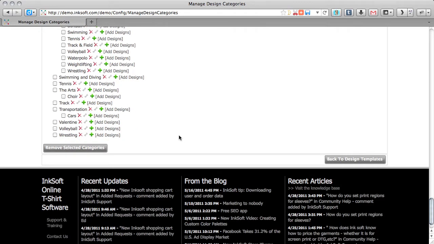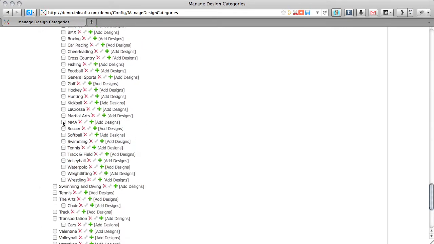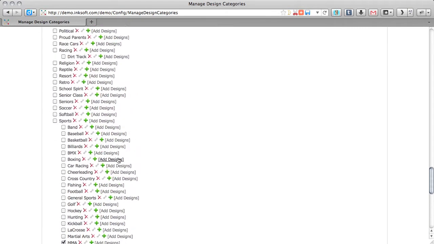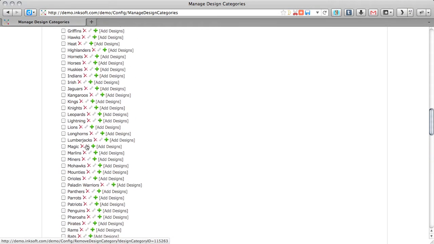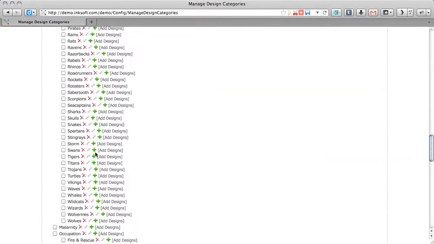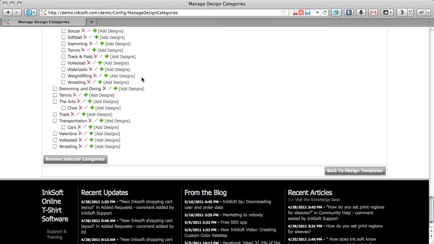So again, pretty straightforward controls in this particular section. Now I can also marquee or globally select. So if I say, you know what, I don't need MMA anymore, I also want to delete choir, whatever would be relevant, I can go and select a few categories. I can select all the categories that I do not want, and I have the ability to remove selected categories, and you can see that that's going to do the thinking and remove that particular category.